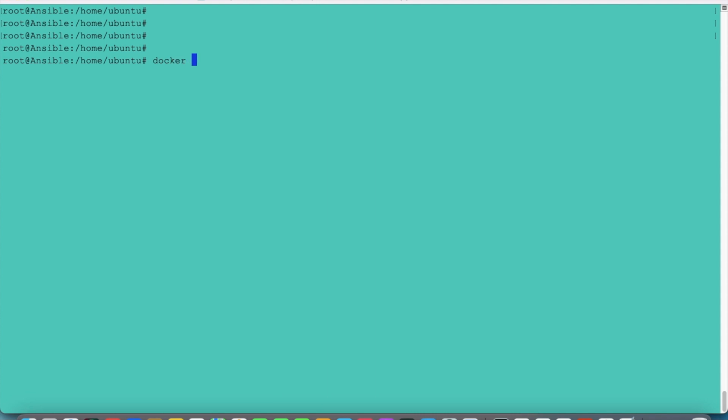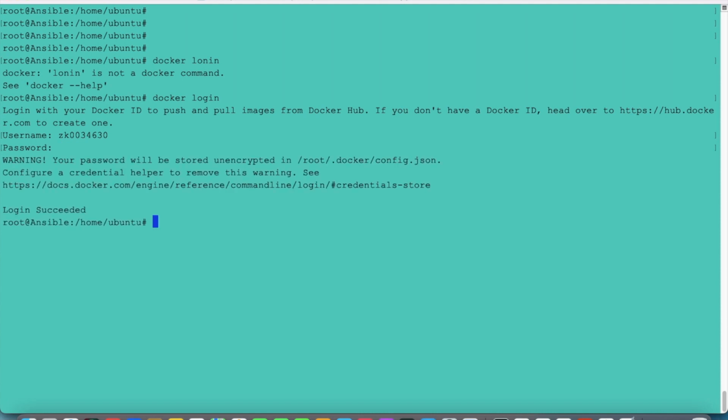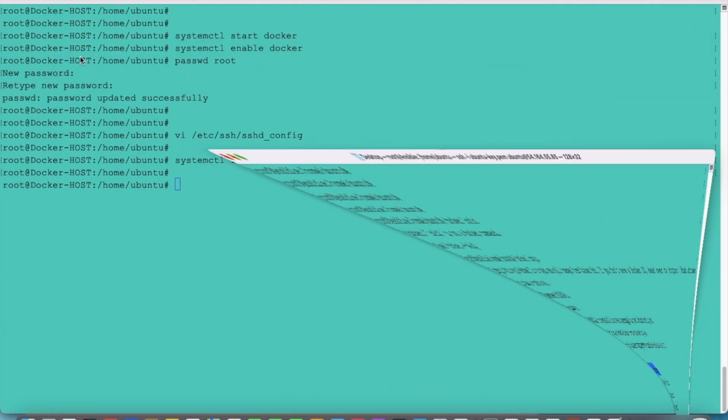Docker login. It will ask for the user ID and password. I have the user zk0034630, and then the password. So login is successful. So now we are able to push when we build it. We have logged in.